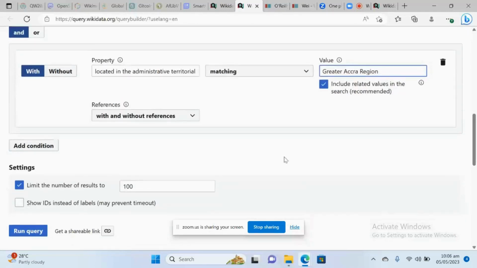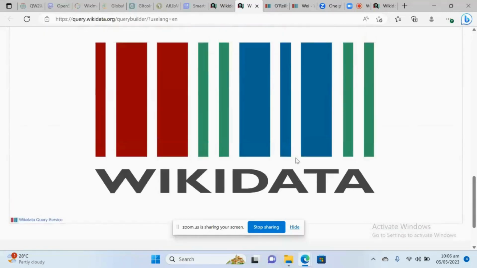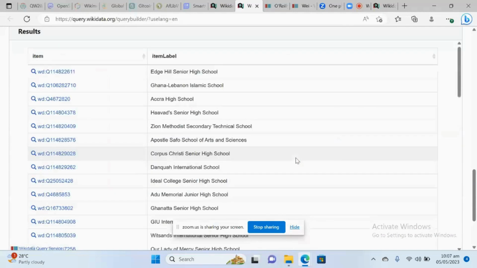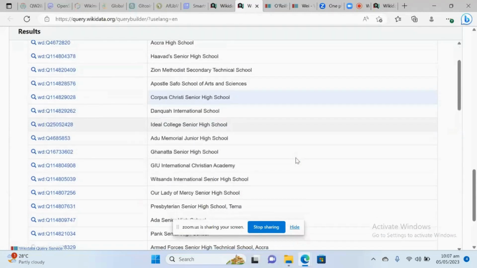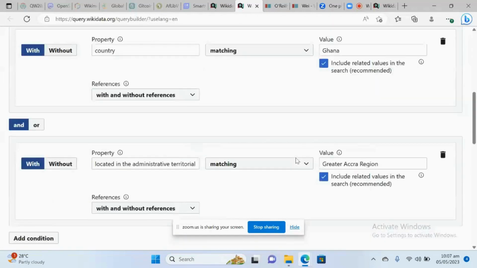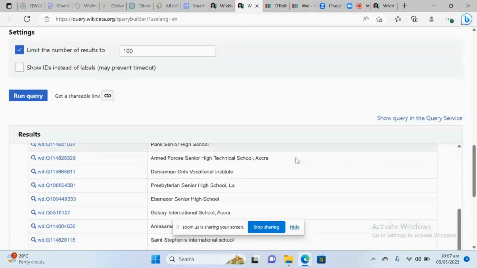Now let's keep our hands crossed and run this query and see the outcome it will give to us. So we are running the query. I've kept my hands crossed so that we can get this information. So it's running. Wow, magic. This is awesome. See, we ran our third condition, and this is the outcome it has given to us. There are schools in Accra.